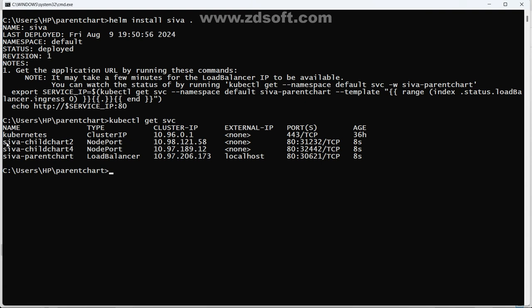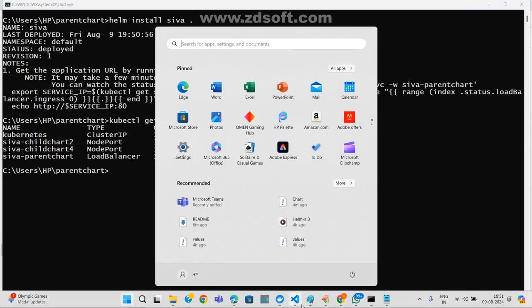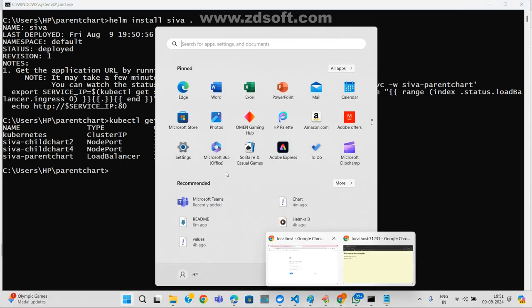3. What are those? Siva with parent. Yeah, Siva with child chart 4. Siva with child chart 2. Got it or not? 3, 2, 4, 4. If you want to see the output, you can see it. How can you see it? localhost:3244. Even you may check it.